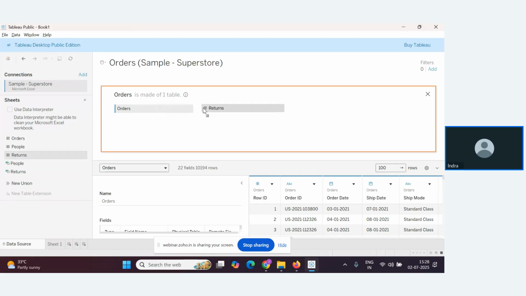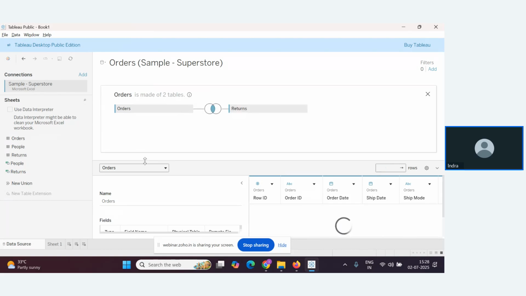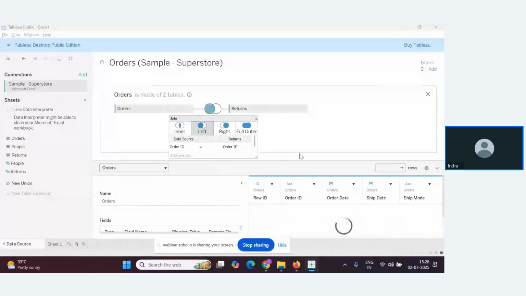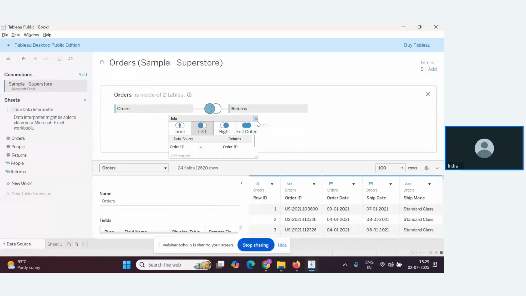I'll take the returns table and I'll put it next to it. Now you can see it's taking an inner join between them. Whereas my concern is to showcase all the records from the left table and show only matching records in the right table. So for this, I can go with left join, right? I hope everybody will agree, because we've already seen left join.